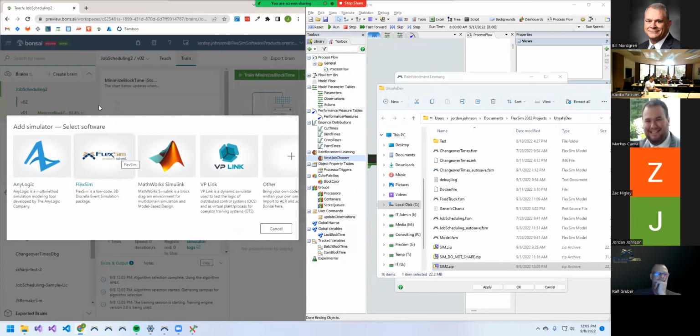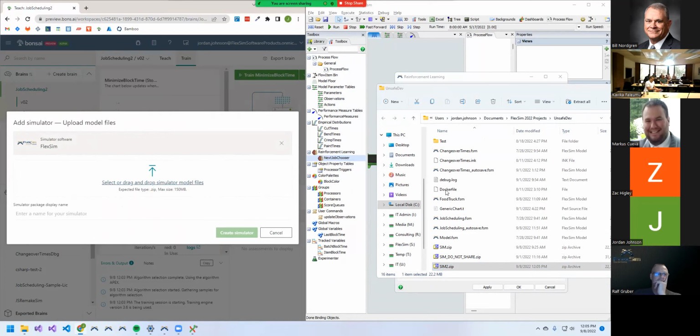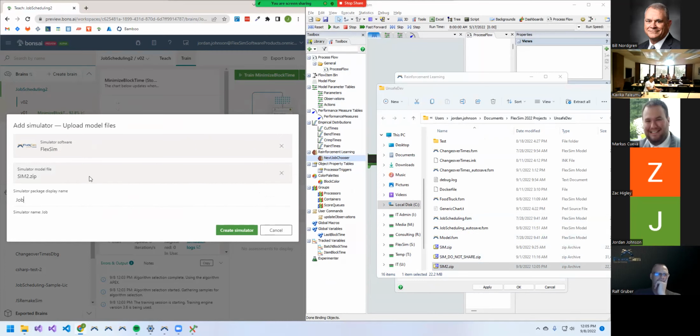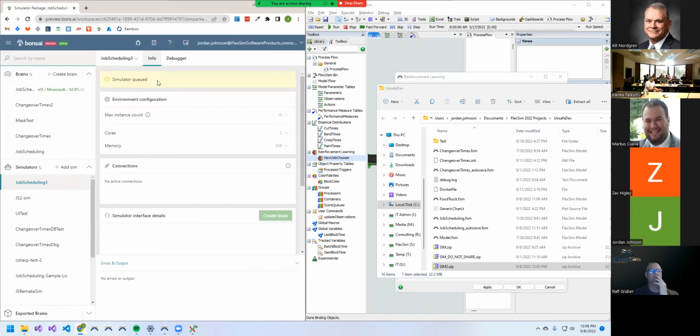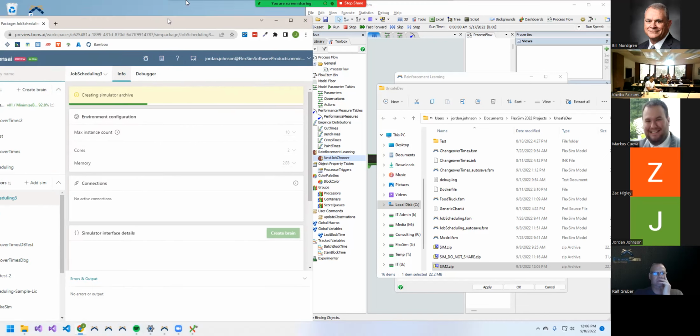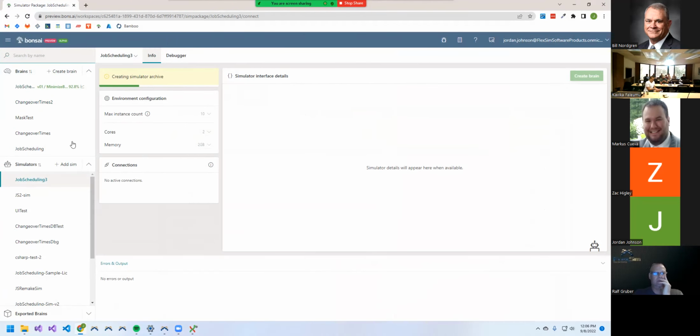So users who are using Bonsai will say, oh, I want to add a FlexSim simulator. That's really neat. And then all you have to do is drag your zip file over and say, I'm going to call this job scheduling, because that's my model. And then I'm going to name it 3 because I have a bunch of them already. And so then you can click Create Simulator. It uploads your files, and then it thinks for 3 or 4 minutes on this step where it kind of says I'm working on making the simulator. There's some steps it's doing in the background.